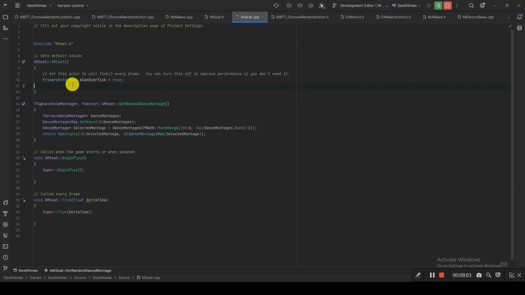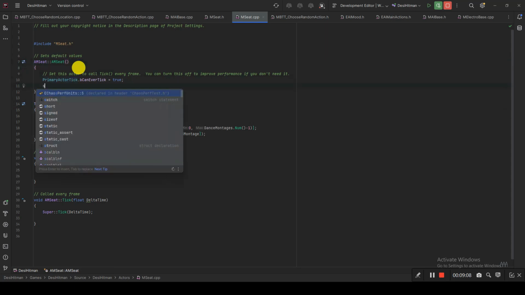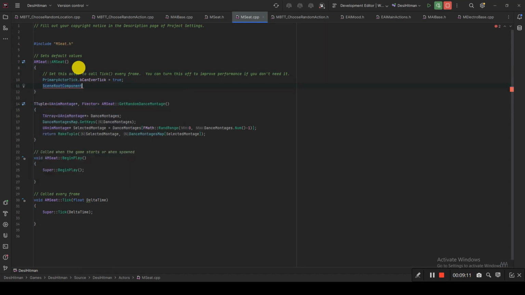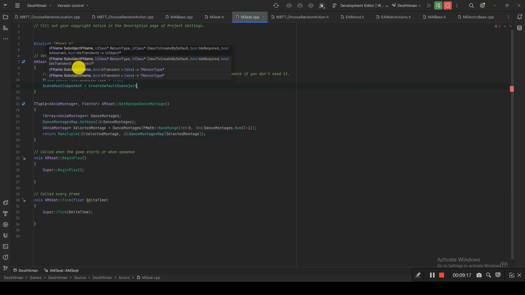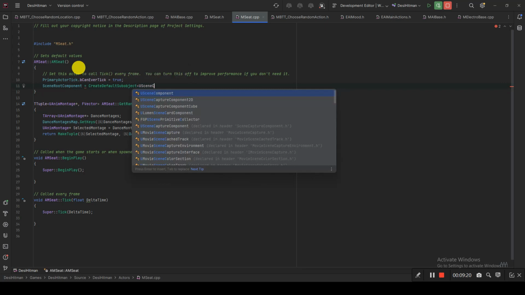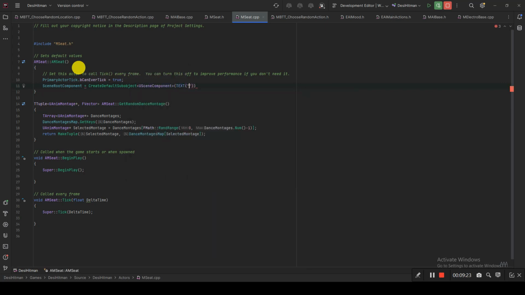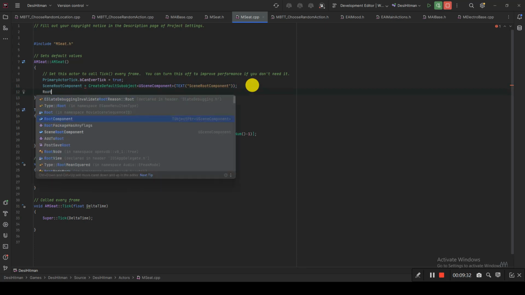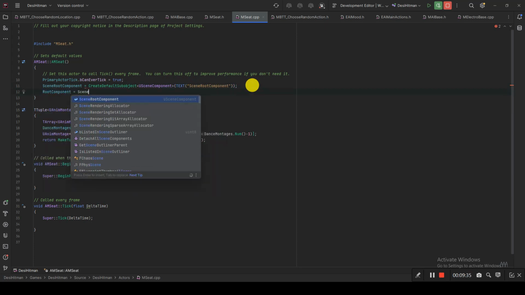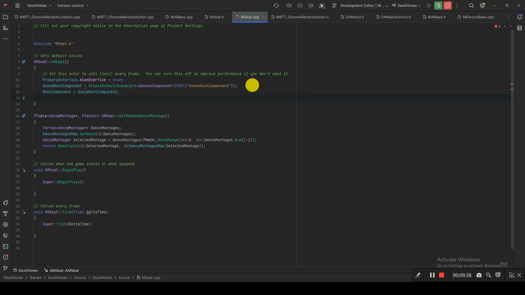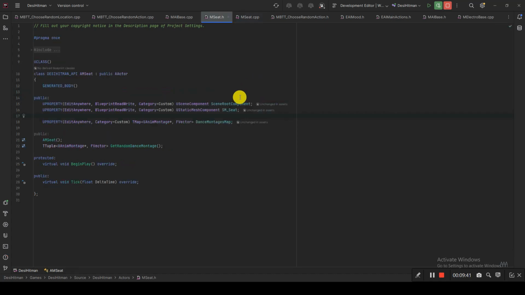And in the constructor, what we will do, first the scene root component is equal to CreateDefaultSubobject of USceneComponent, with the text, we will name it the same, USceneComponent, and we will make this the root, scene root component. Okay, one of the errors we are getting is because we haven't declared them as pointers, so let's do that.